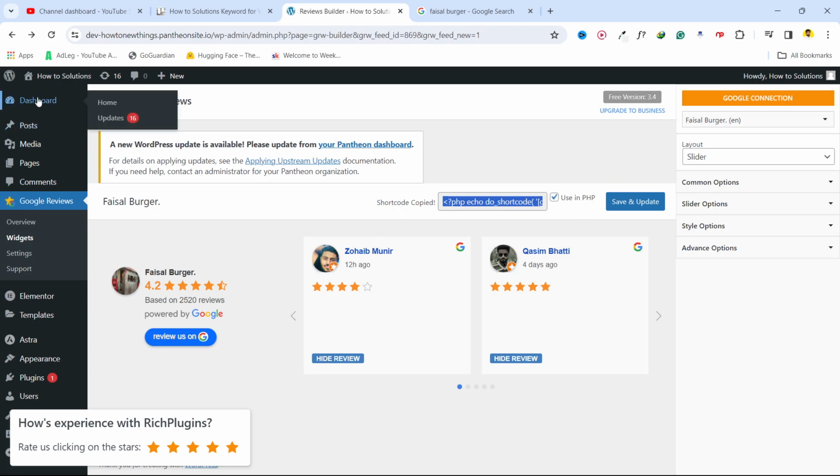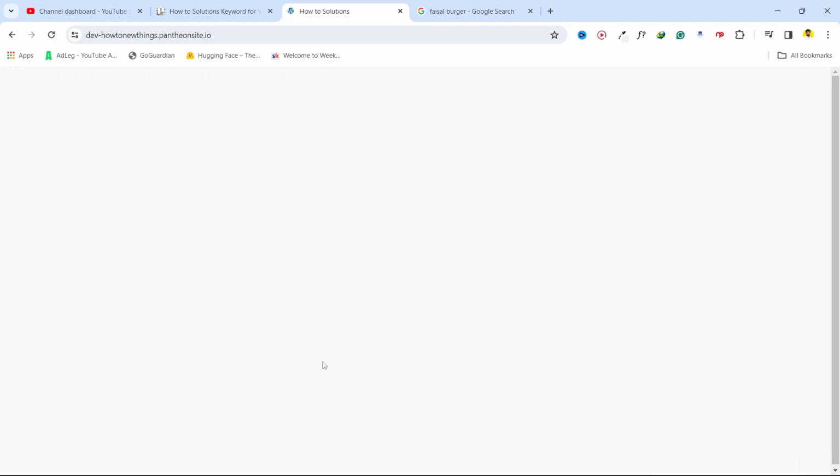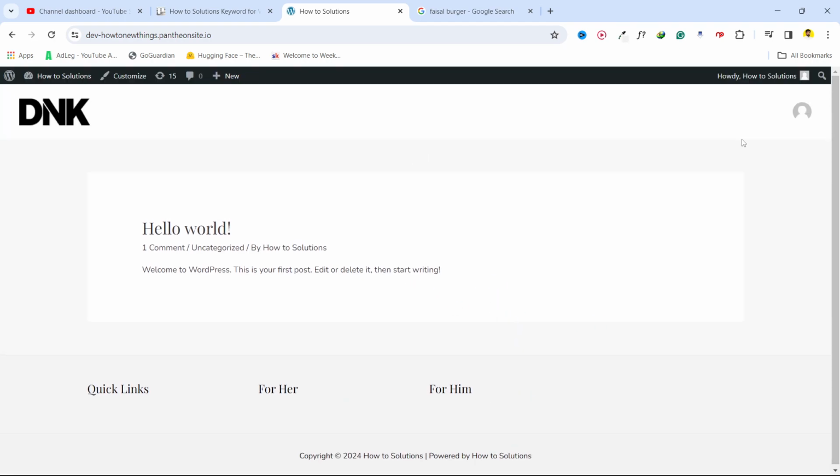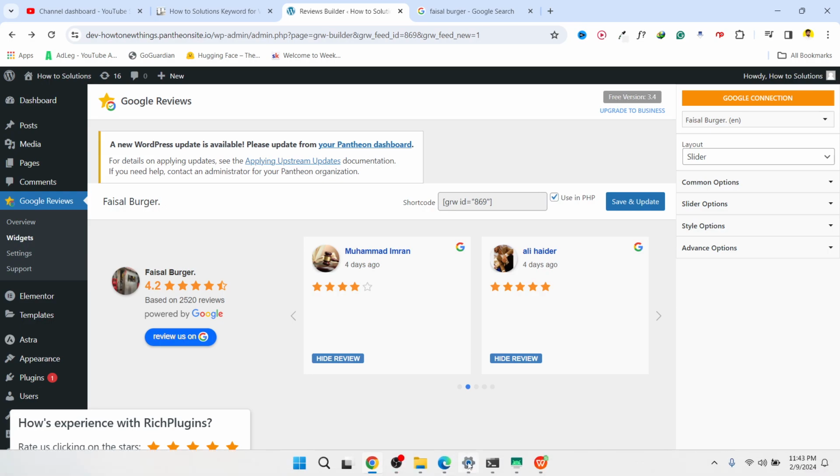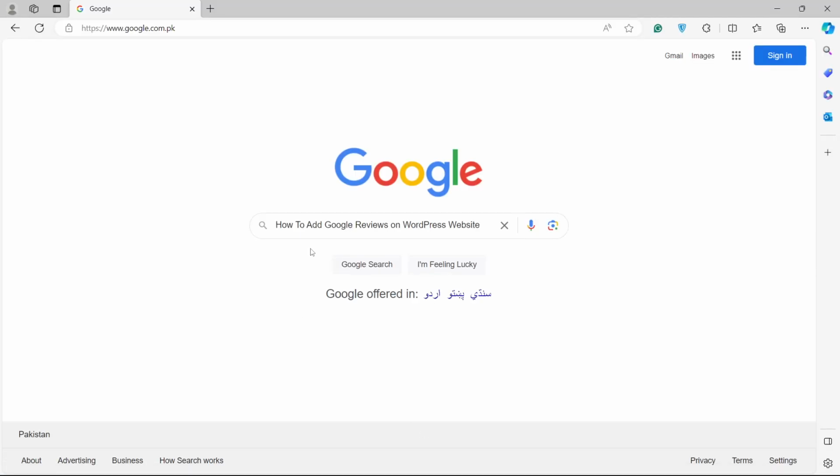and once it is updated you need to go onto the website, and the reviews will be visible onto the website because it is not updated yet, so it will not visible to you. But here you can see that you can see Google reviews like this. So this is the process how you can add Google reviews on WordPress website.